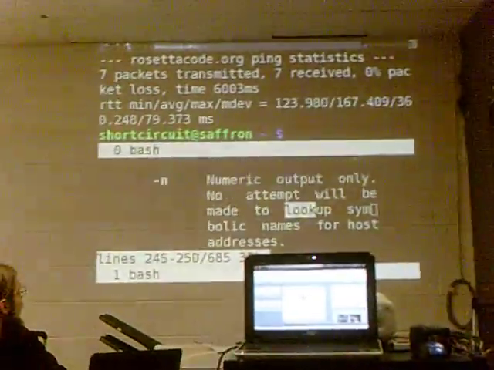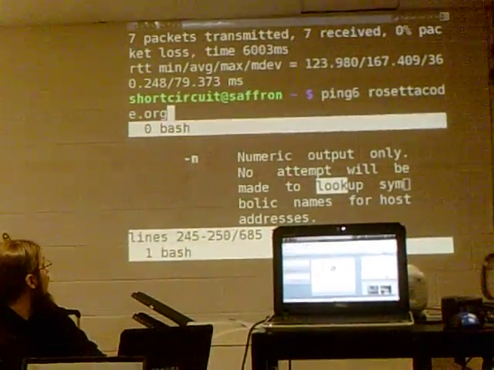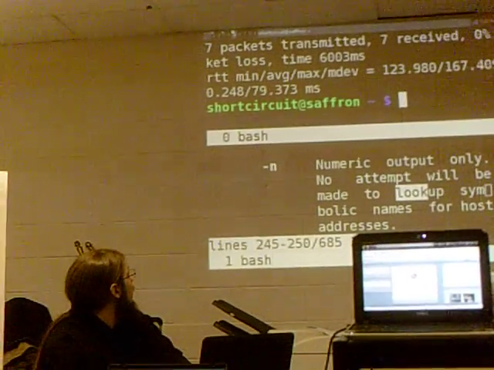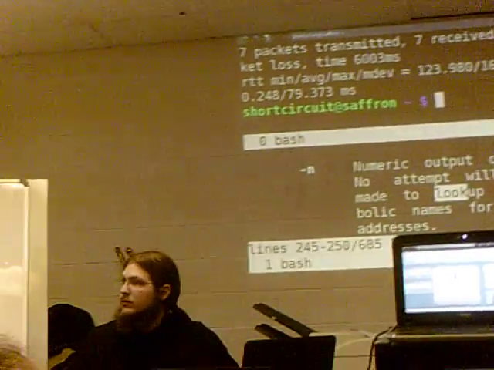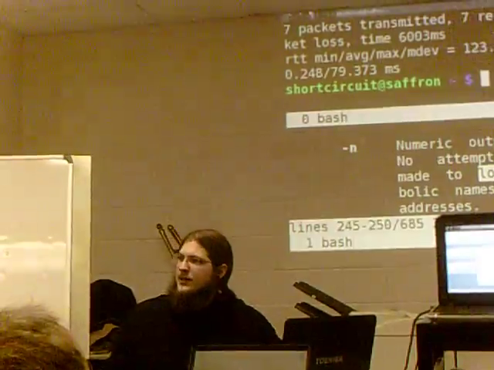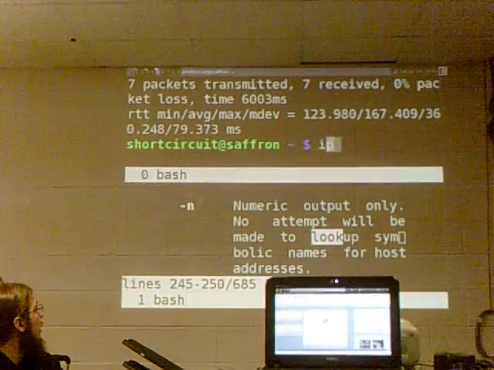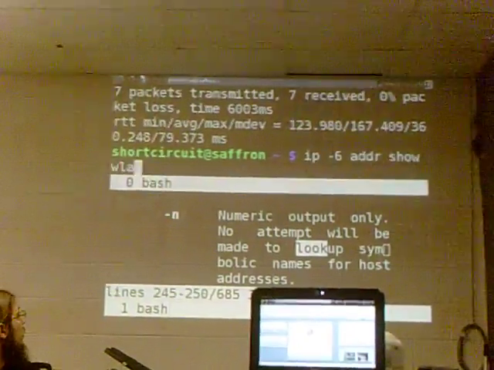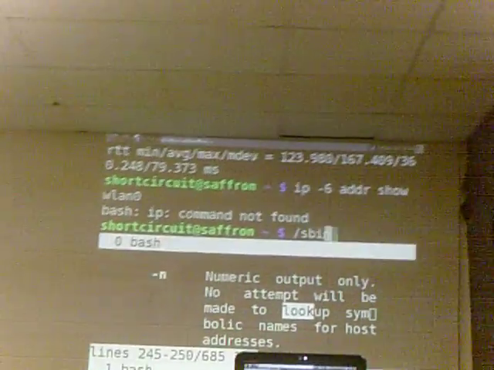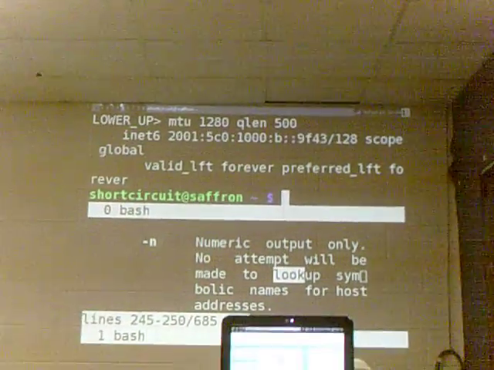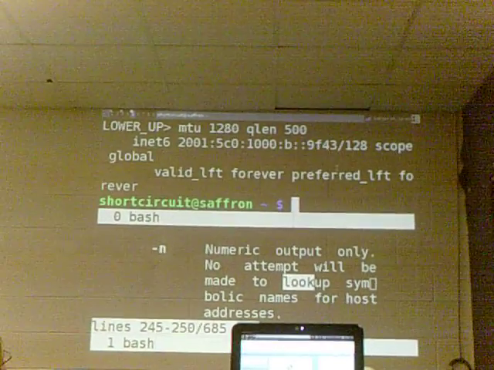I pinged6 here. What's your IPv6 address? Oh, let's see. Globally routable? Do you have a globally routable IPv6 address? Well, here. Let's see.